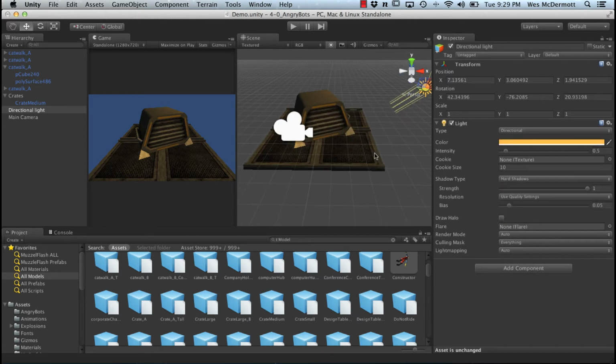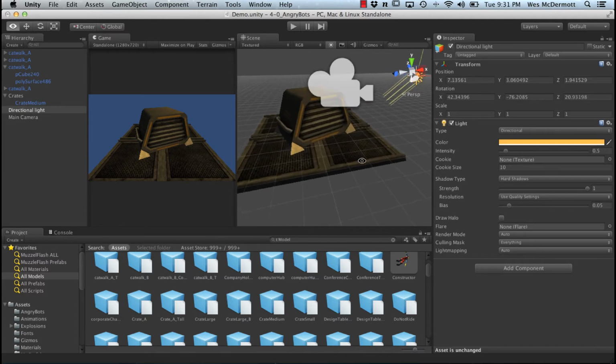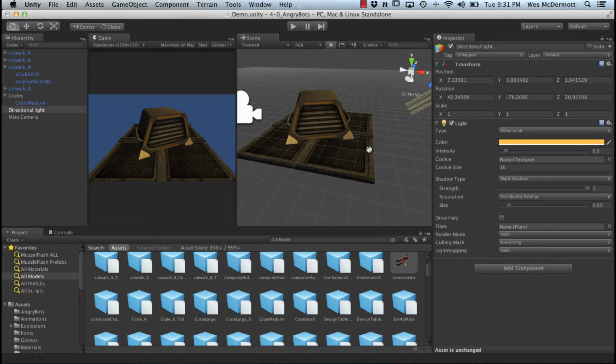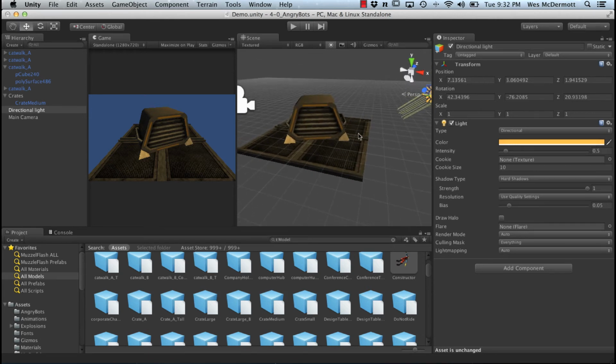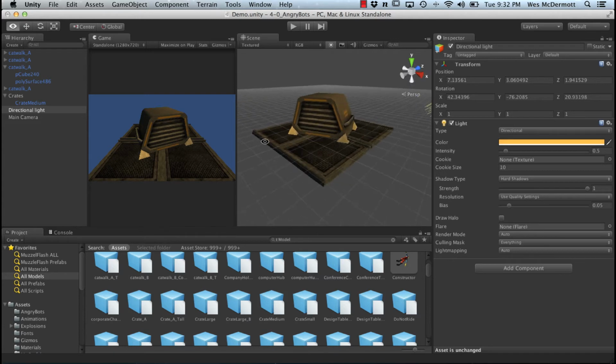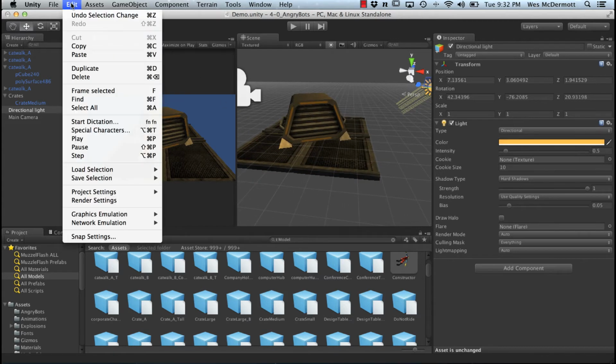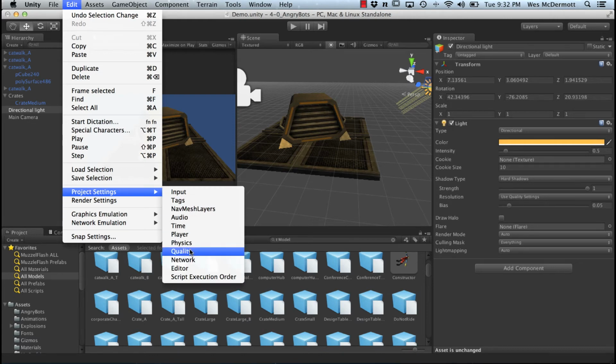and so you'll notice that we don't actually see any shadows. So sometimes what you need to do is make sure that your scene's set up to work with shadows. So let's do this real quick. I didn't create this Angry Bot scene, so sometimes things can change. Let's go over to Edit, and let's go over to our project settings, and we're going to go to our quality settings.